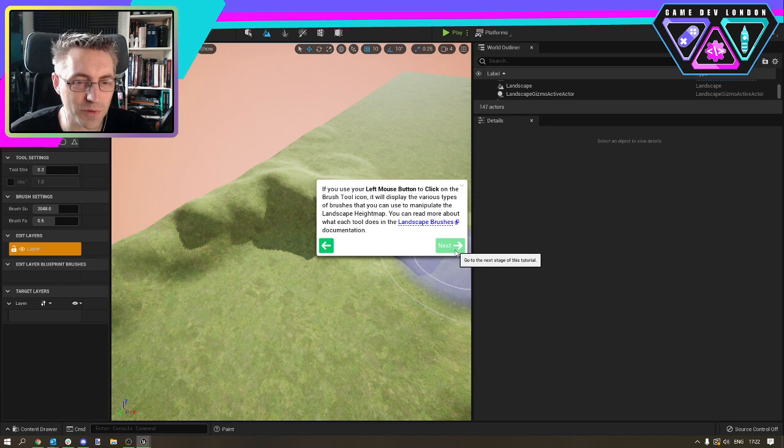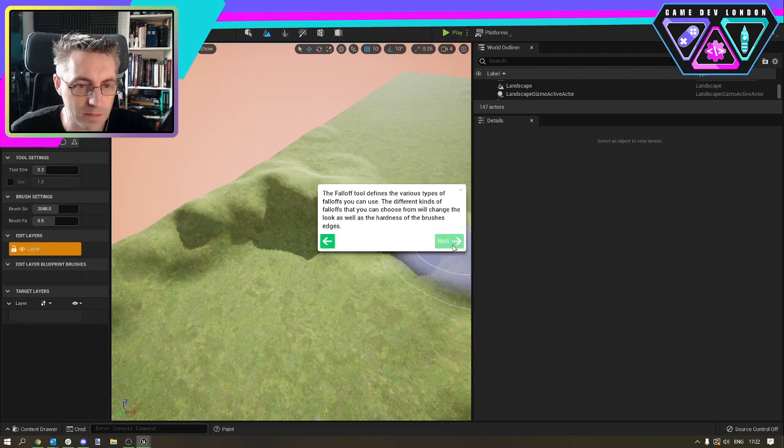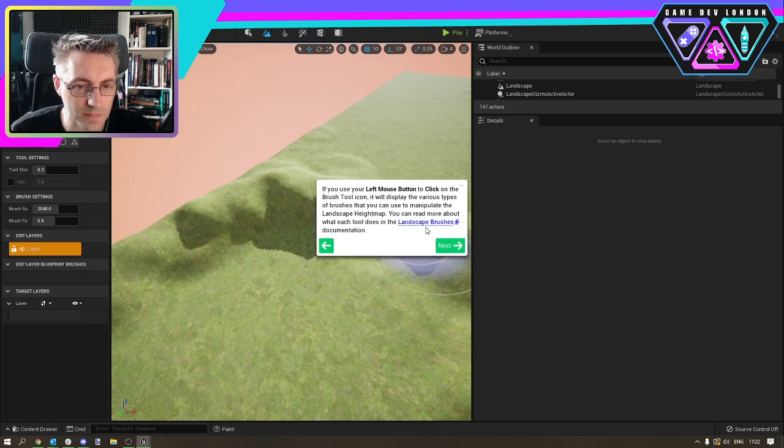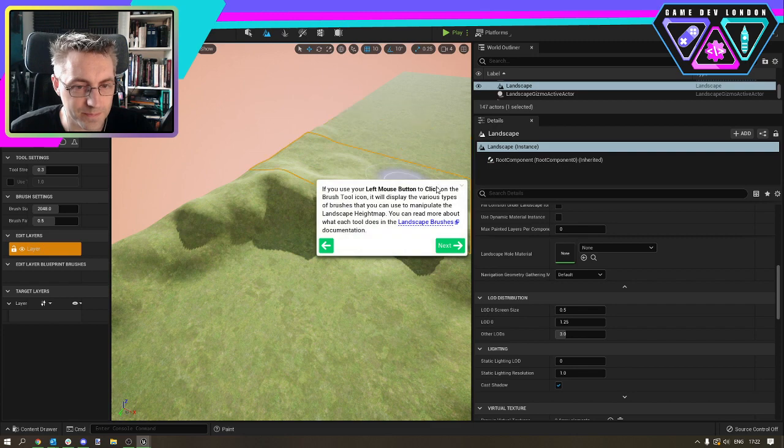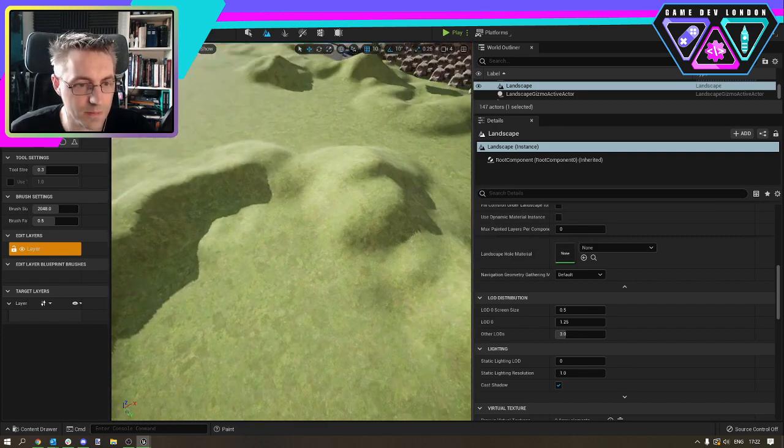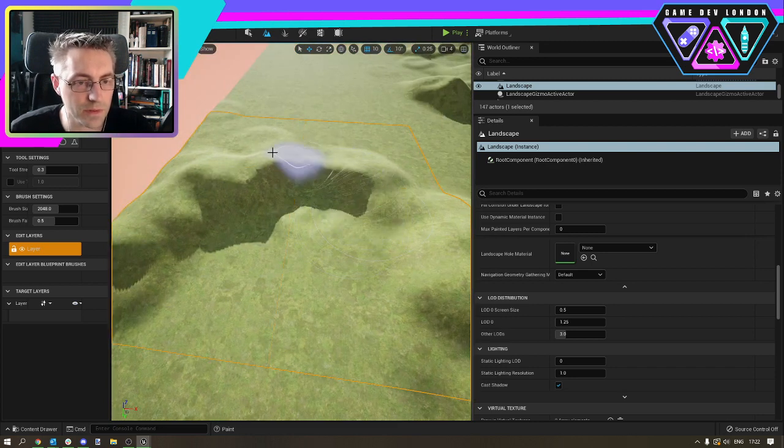What I really wanted was to be able to stamp nicely eroded landscape sculpts onto the landscape. Let's go to the landscape. Oh no, that's taken me to a website. It's not telling me the... let's exit that tutorial. Here we go. Oh look, you can see which part of it I'm editing currently. That's interesting.